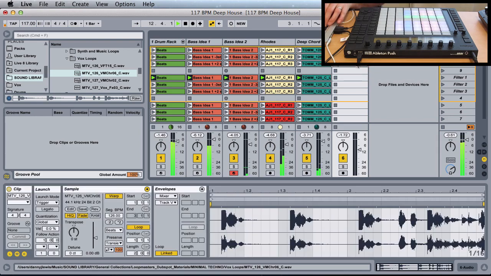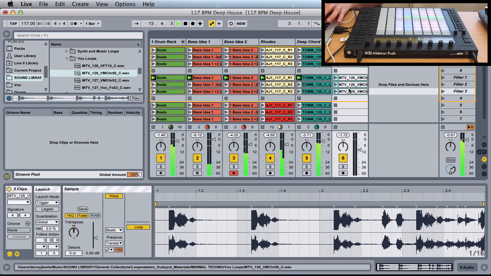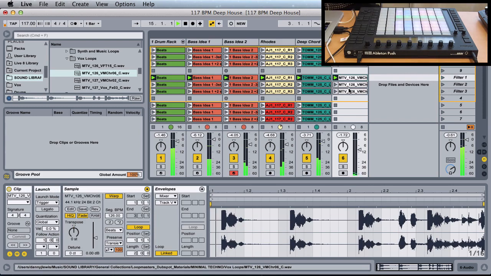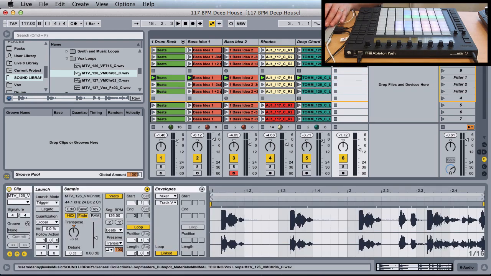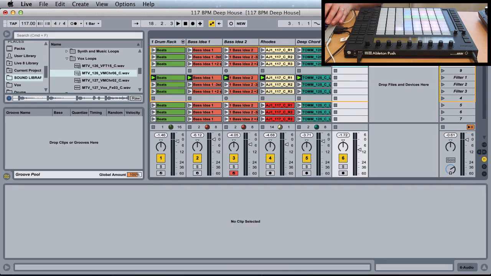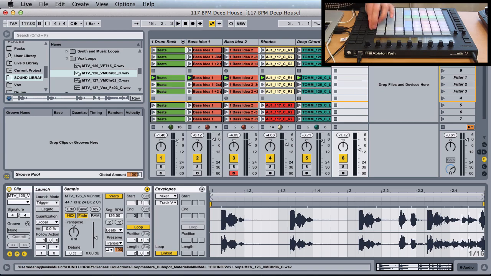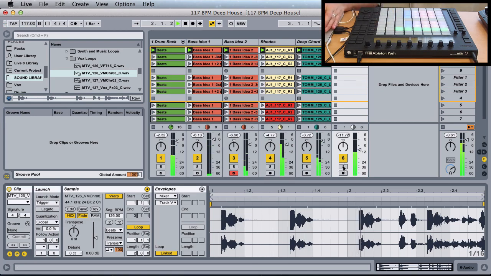Let me take these 3, bring a copy down, trigger it again. Okay, do you know what? There's something not quite right about this. So you know what it is? I'm feeling. Let's take this back up. Okay, you know what it is? I need to do some clip envelope modulation.